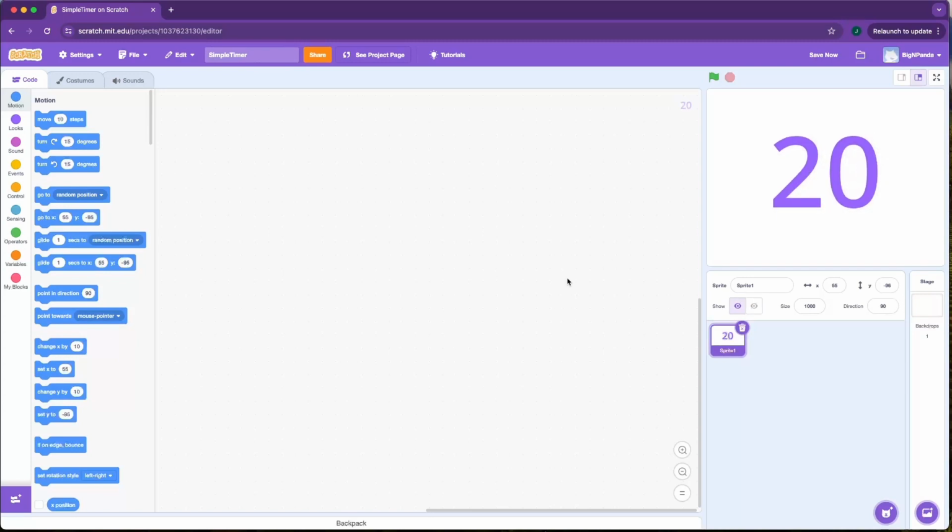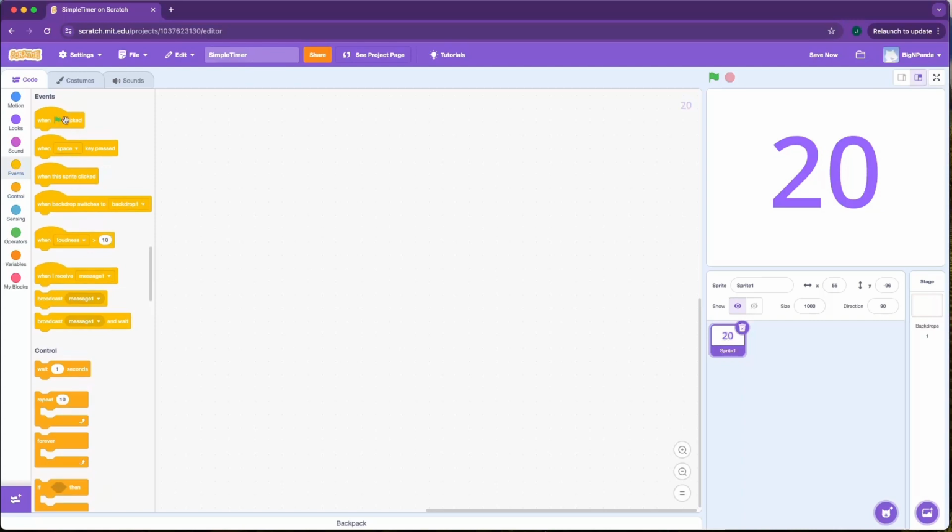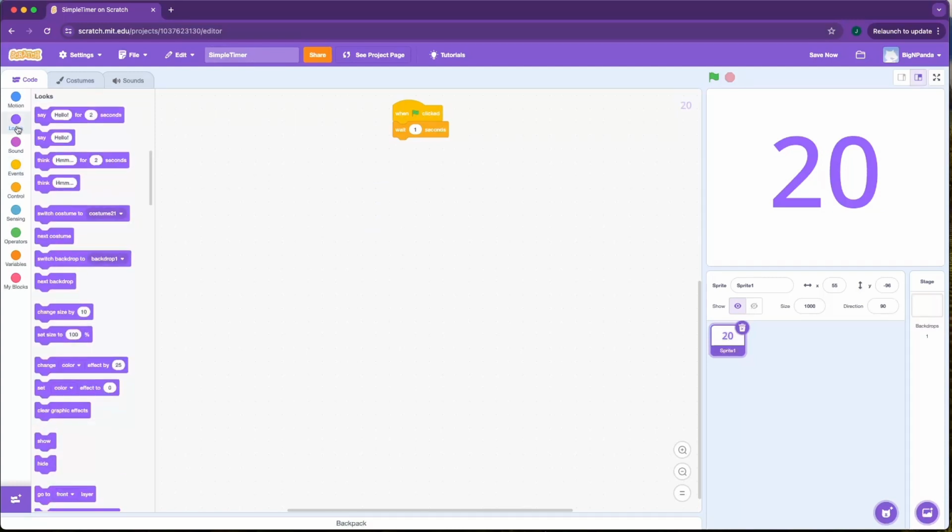And so what we're going to do is get the party started like we always do with our when flag is clicked. And what we're going to do is just go to the next costume. So we also want to wait a second, as it starts with 20, and then go to the next costume. So in the Looks section, you could go to next costume.